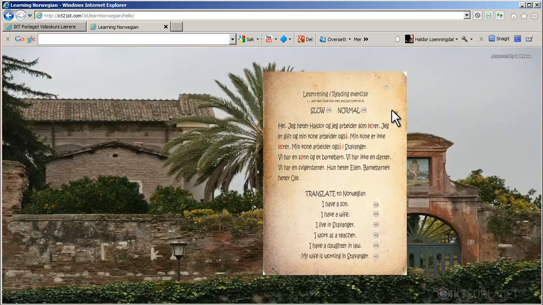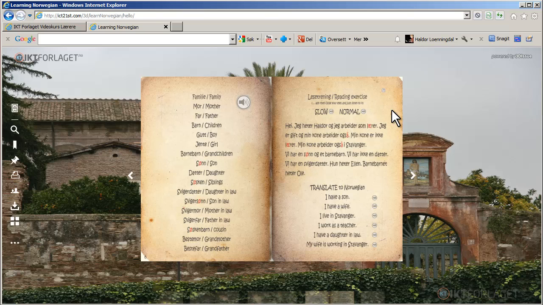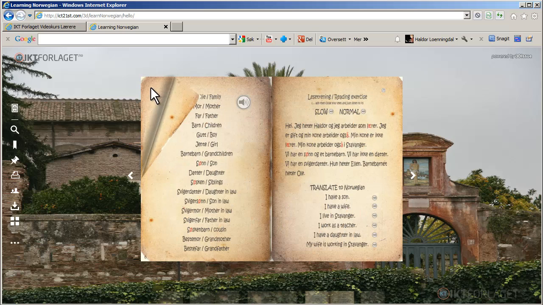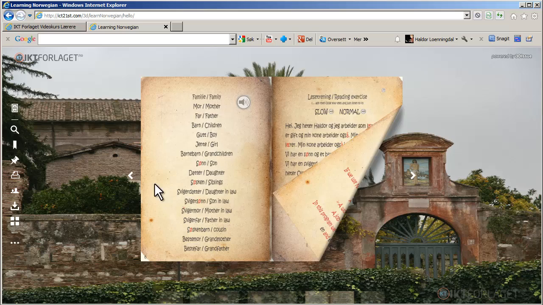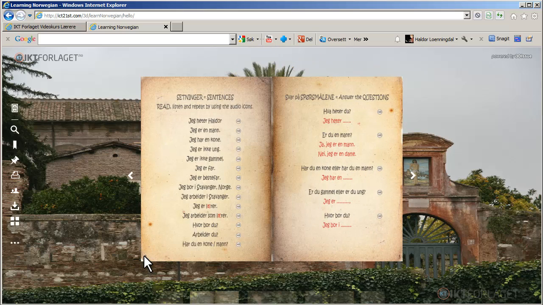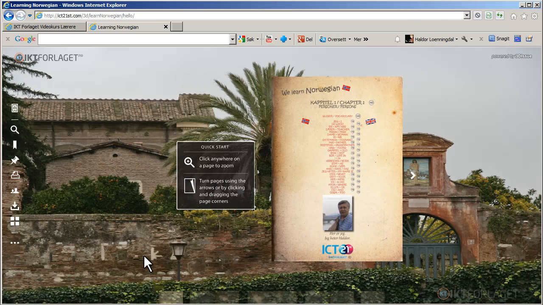I click the page again, or double tap on a mobile device, and we're back to the basic. You can use the arrow up in the corners like this, so down in the corners, and you can just click the corners and you can work through the booklet like this.